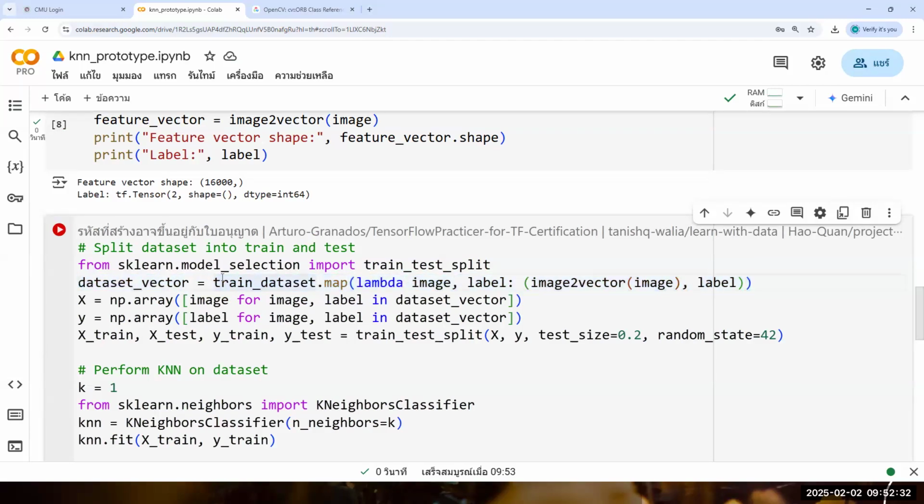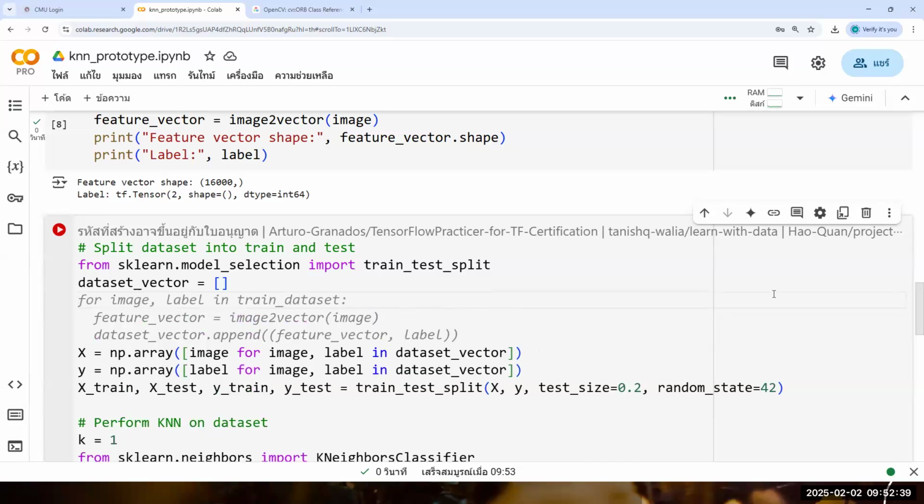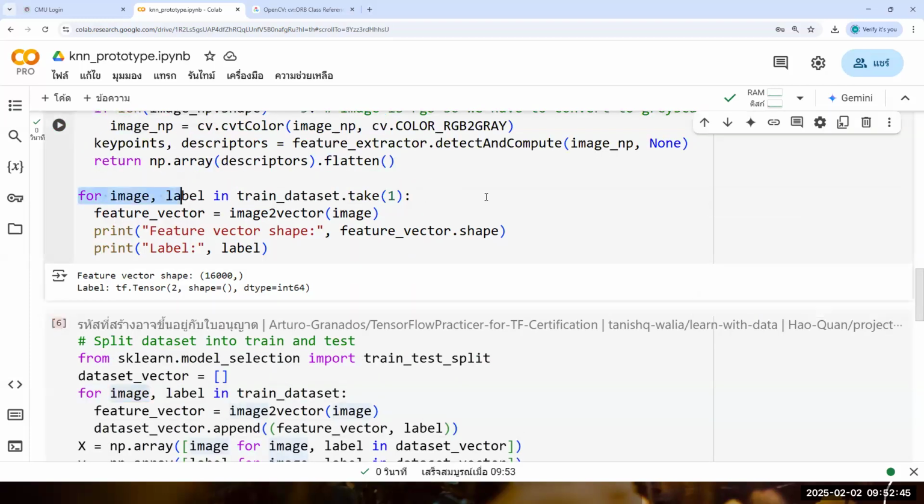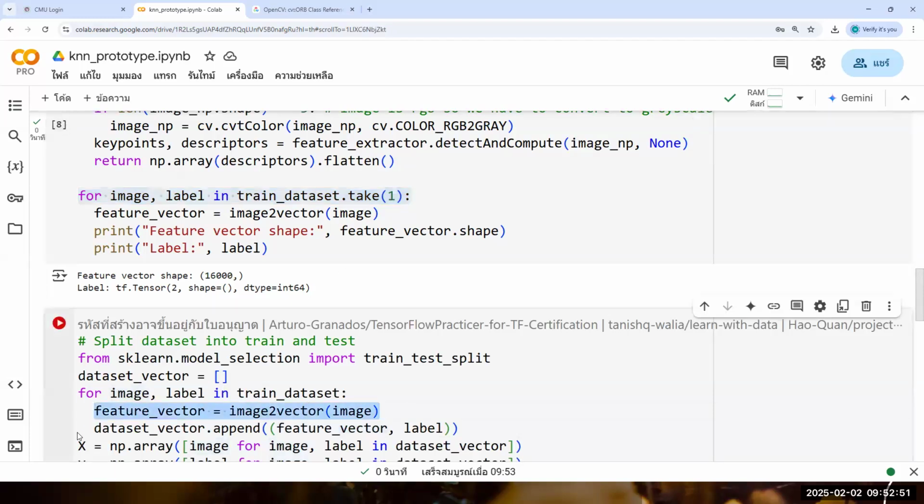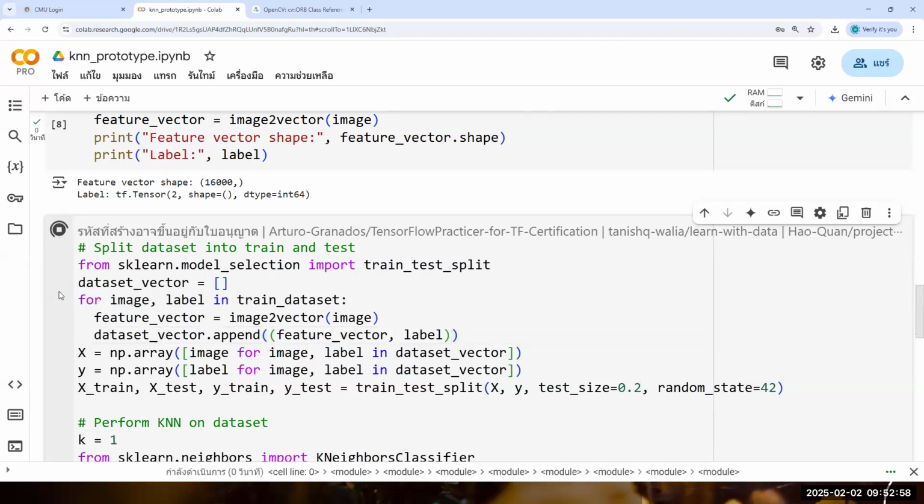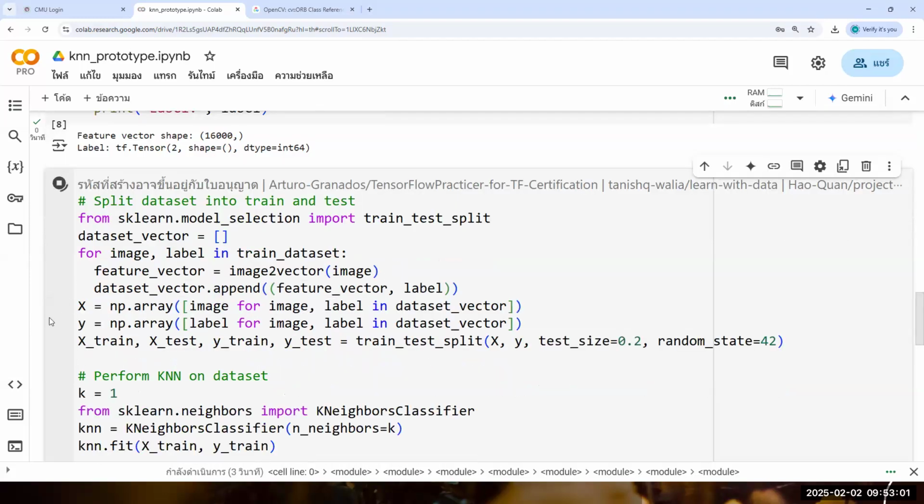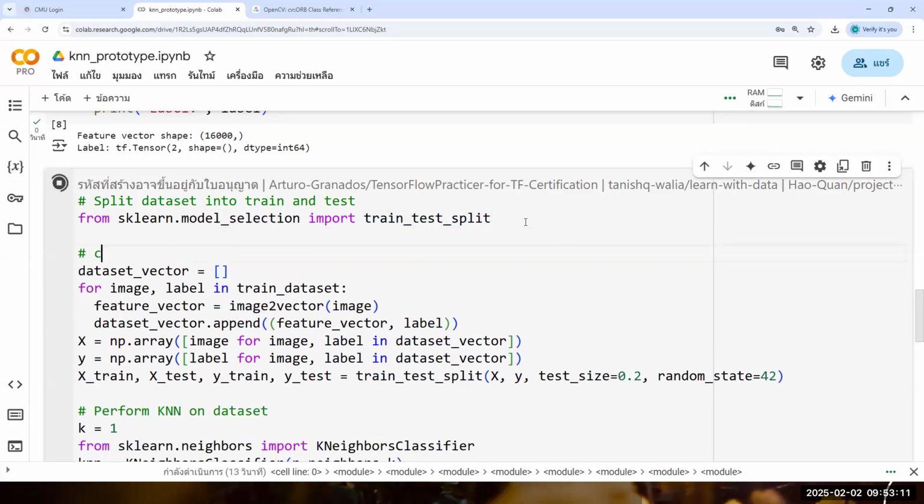We are going to do this in a harder way. So we have to do the for loop, basically for each image and label. So we do the same thing as this one, but without the take. So we use all the data set. We have the feature vector, and then we append the feature vector along with the label. So let's see. So this one does work. Okay. Right. So this method, let me write a comment. So we convert all data in dataset into feature vector.